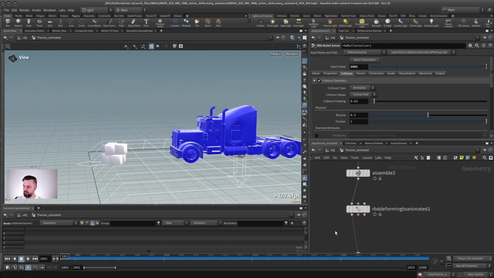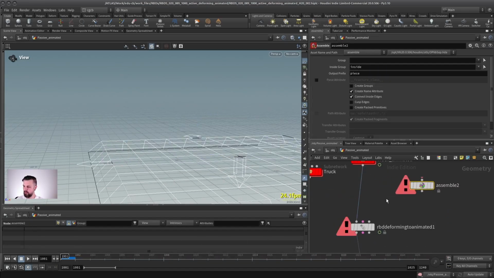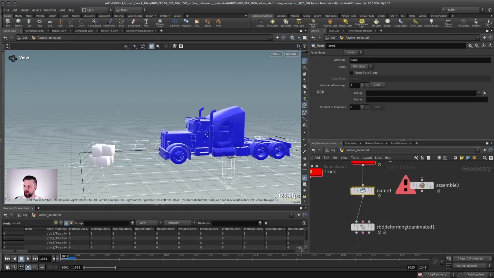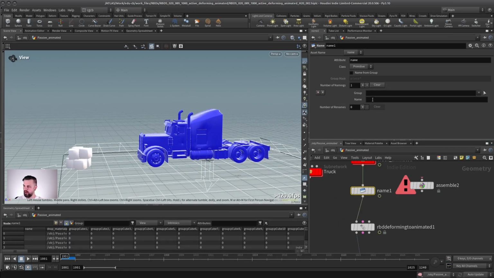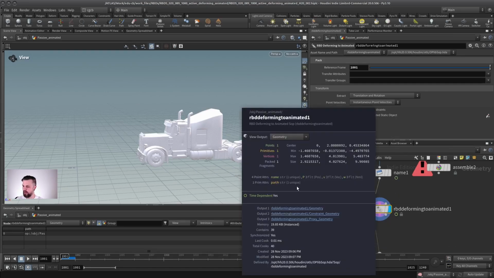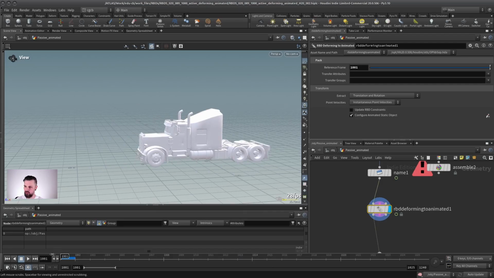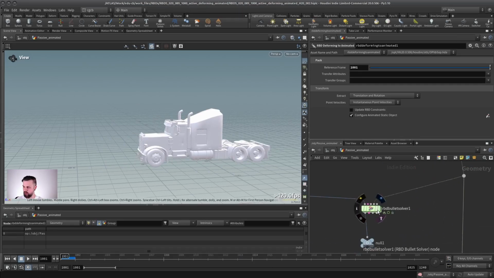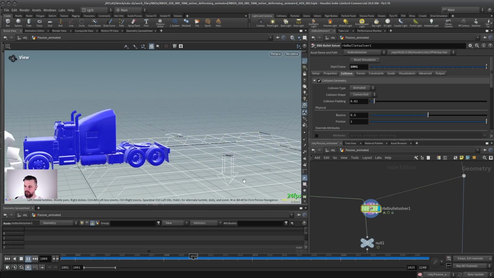A bit better could be to just not use an assemble, but just create a name attribute directly for the whole thing, because there's no reason why we would separate them. So let's just call this truck, and then the RBD Deforming to Animated will just create one point based off the name and turn this into an animated version of it. And now when we run this, the whole thing is even faster.